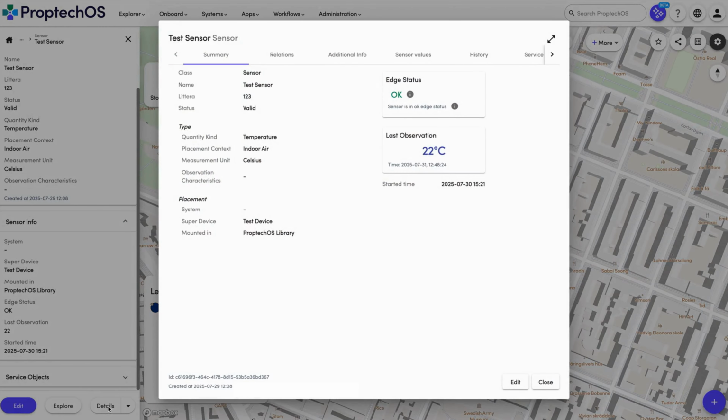You'll see the main information about the sensor and also the edge status, which shows the current status of the sensor. This is important to understand if the sensor is properly connected to the system or not. The current status is OK, but it can also be warning if observation frequency dropped, or error if there are no observations coming from the sensor. You will also see the sensor's last observation. This is useful to get a quick glimpse of the current state of the sensor.